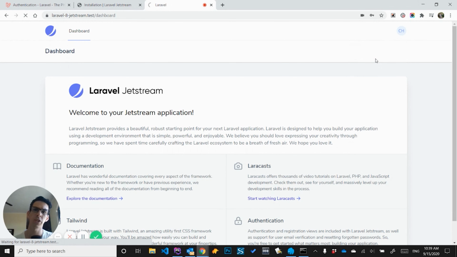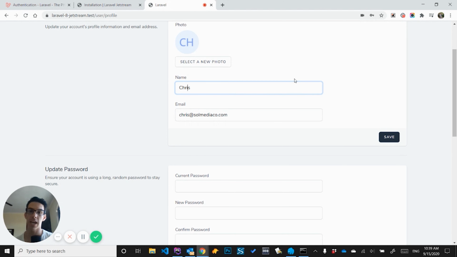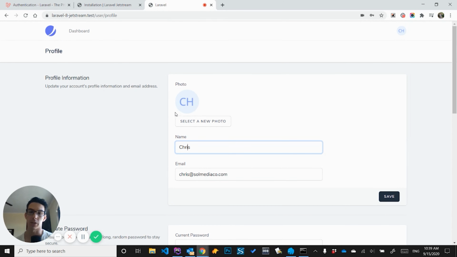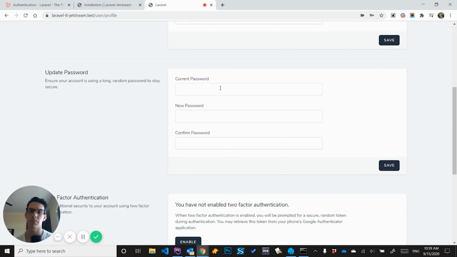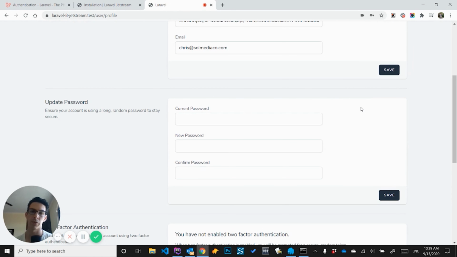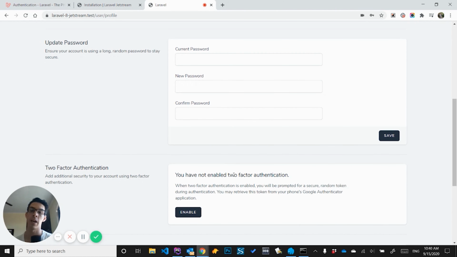But you can see that you can update your name, email address. You can select profile pictures. And if you don't have a profile picture, then it creates this awesome little image with your initials. That's pretty cool. And then you can update your password. That's awesome. That's all stuff with the old Laravel 7 and before. This is all views that you would have to create from scratch.